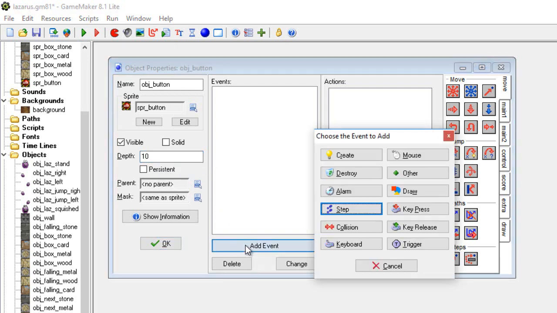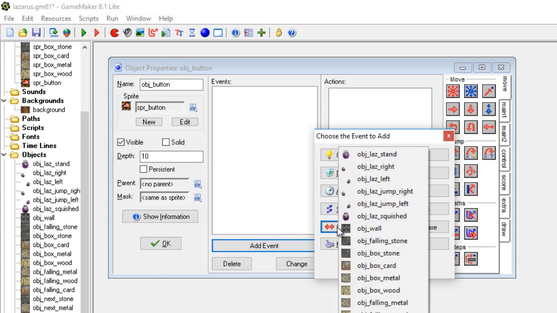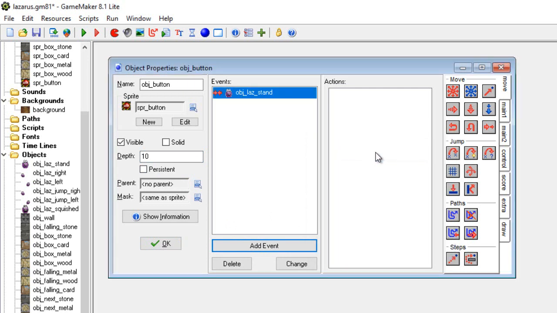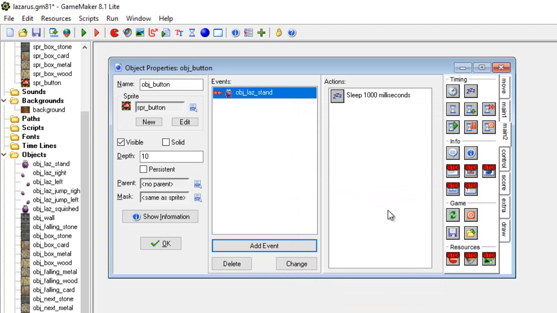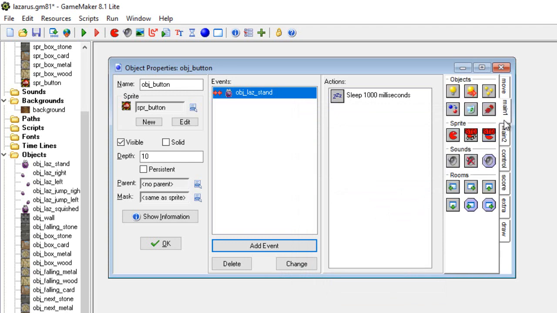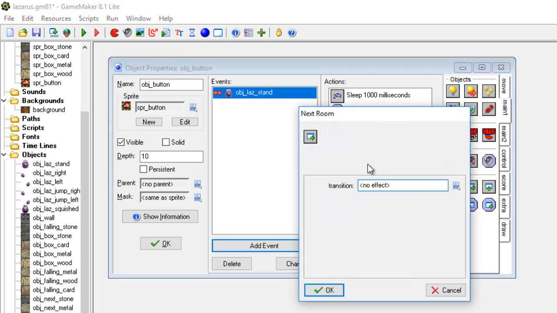We're going to add a collision event with the standing Lazarus, and include a sleep action set for 1000 milliseconds, which is 1 second. We want the redraw to be true. And then we want to check next if next room exists, and then include a go to next room.